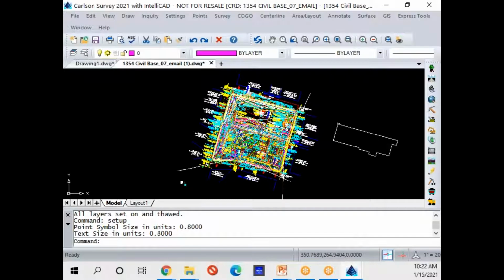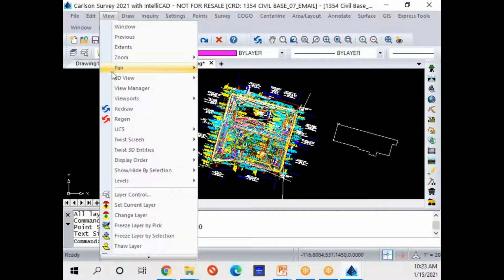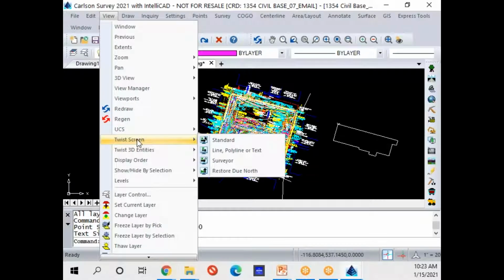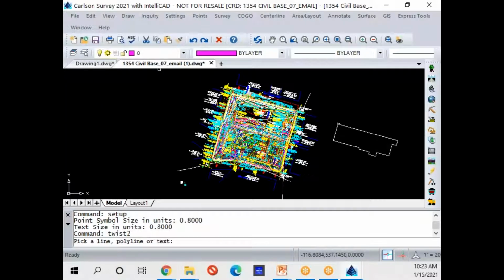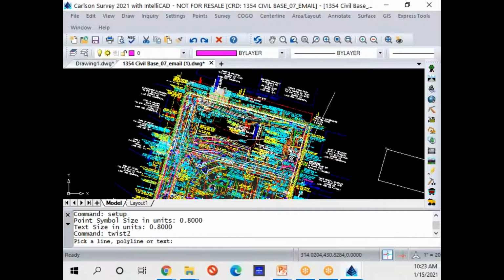So one of the things that I might want to do is orient the screen so that rather than having to look at it sort of twisted here a little bit, I want to rotate this to make it a little bit easier for me to see on the screen. So I'm going to go to my View menu. I'm going to say Twist Screen, and I can say Line, Polyline, or Text. And I can select a line, polyline, or text and just pick on a line here in the drawing.